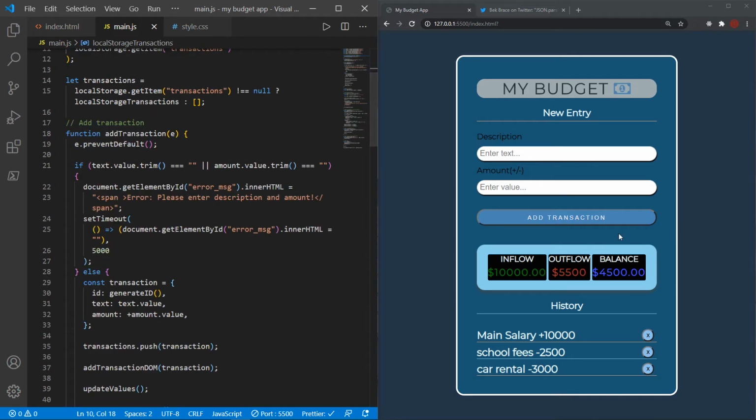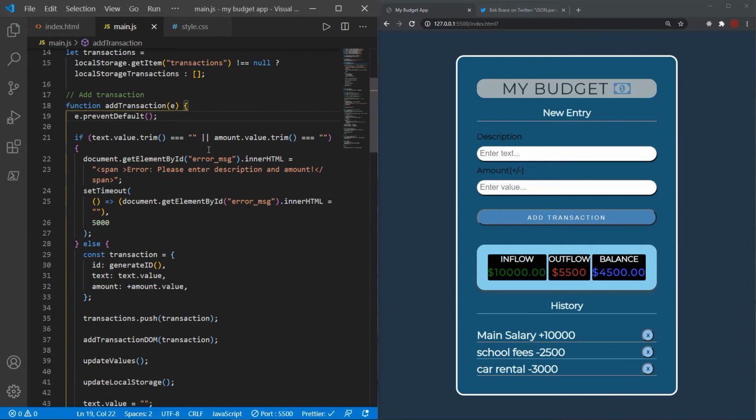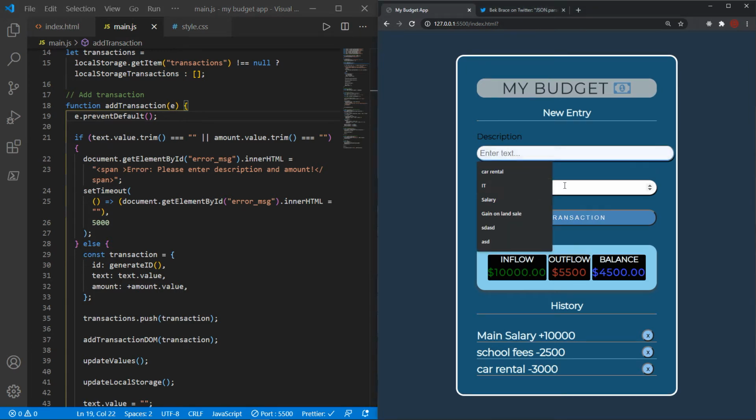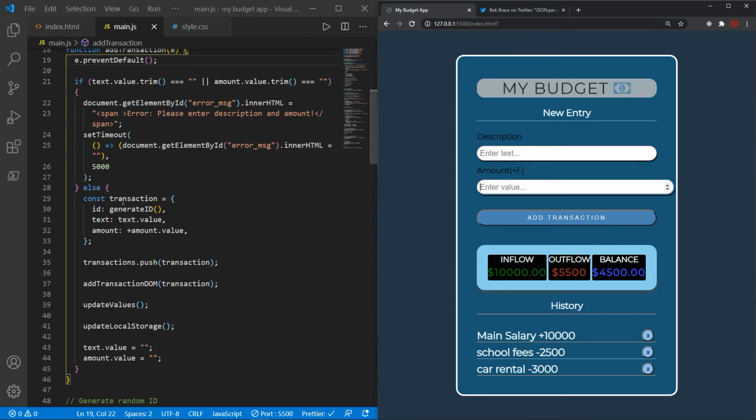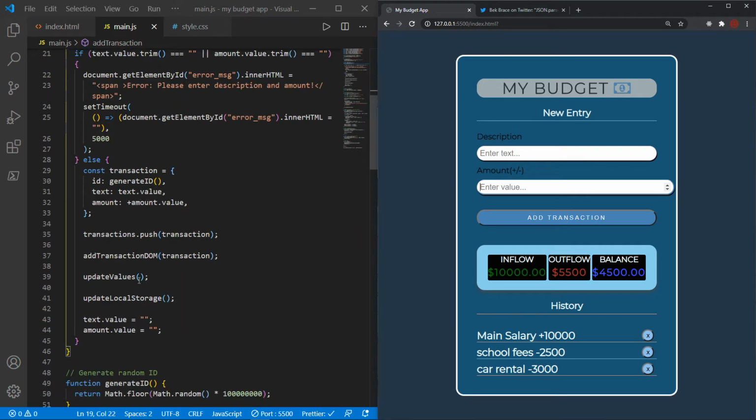So now first let's start with add transaction. So I have here a function called add transaction with an e for event, and this is the event handler to prevent the default behavior of JavaScript. Then I'm checking if nothing is inside. So if nothing is here, we want to display that error message, with a set timeout function, with 5 seconds, 5,000 milliseconds. Else we will continue, we'll carry on working.